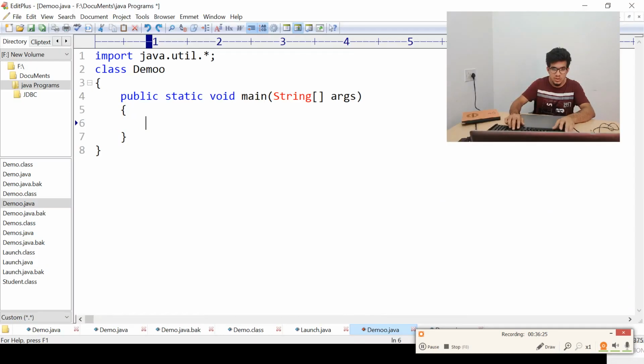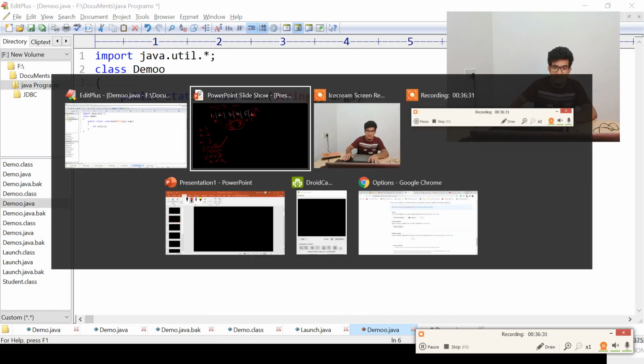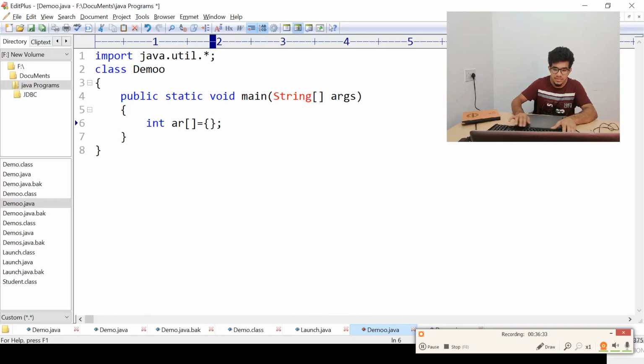Okay, so let's write the program here. int ar is equal to, I'll write the array, that is 10, 20, 30, 40, 50, and 60.